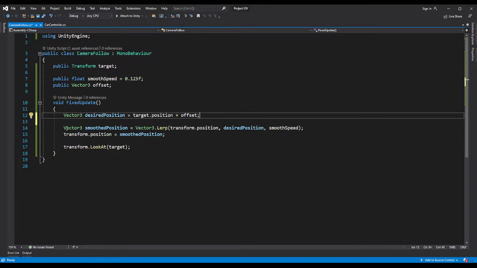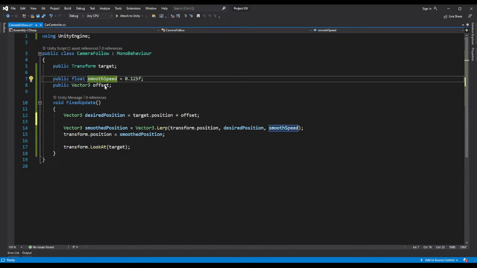So the next thing we have after the desired position is a smoothed position. This makes use of the smooth speed to make it less snappy. Because when we have the camera following the player, we don't want it to just snap to the position every time. Otherwise it's going to look very jittery. So we use Vector3.Lerp, and Lerp interpolates between two points. So we have Vector3 a and Vector3 b.